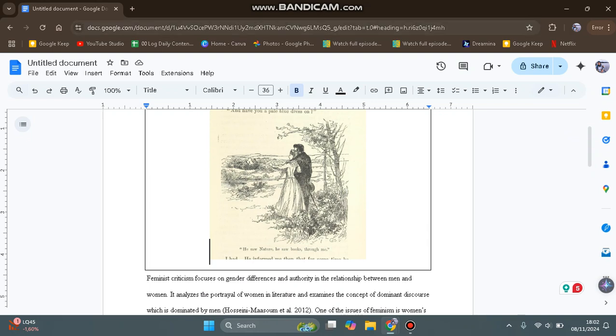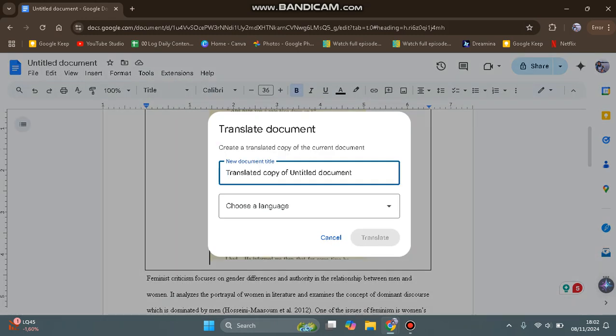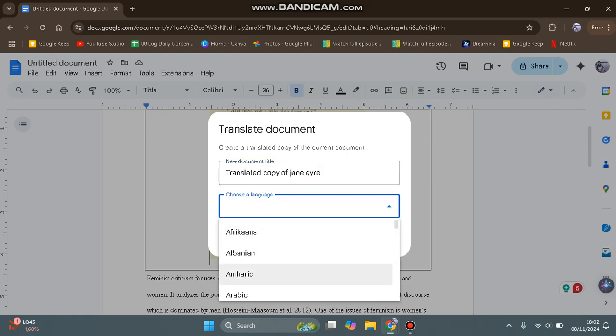First, you can go to Tools at the top and you'll see the Translate document option, so just tap on that, and in here you can just name the translated copy. I'm going to just write it like this, and here you can just choose a language that you want. For example, I want to translate it into Indonesian.